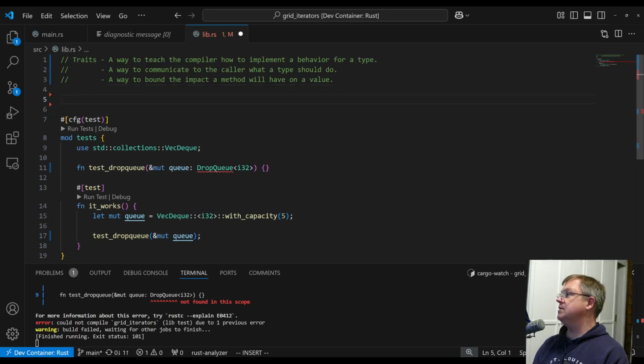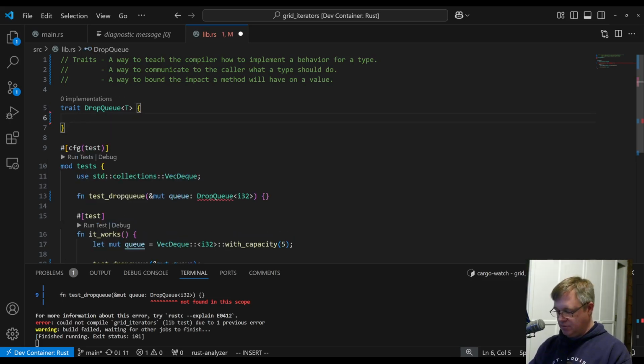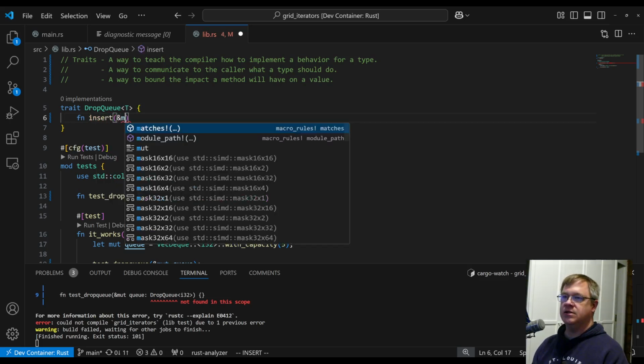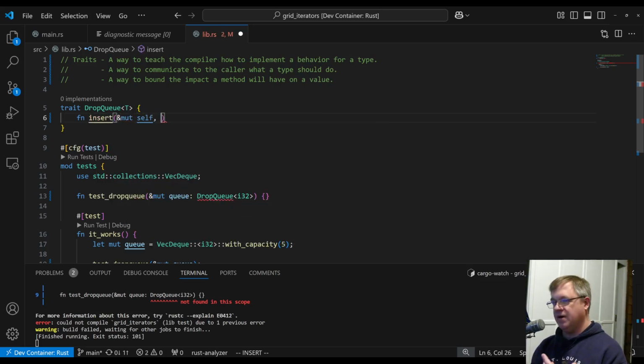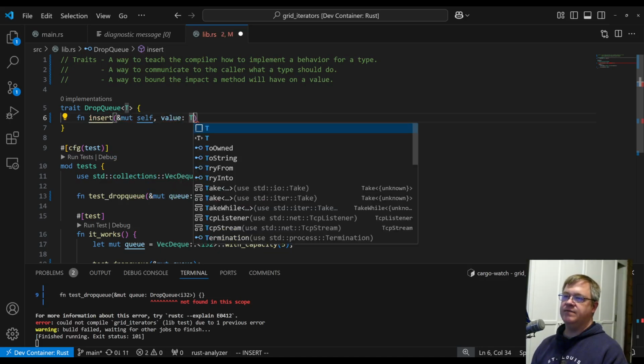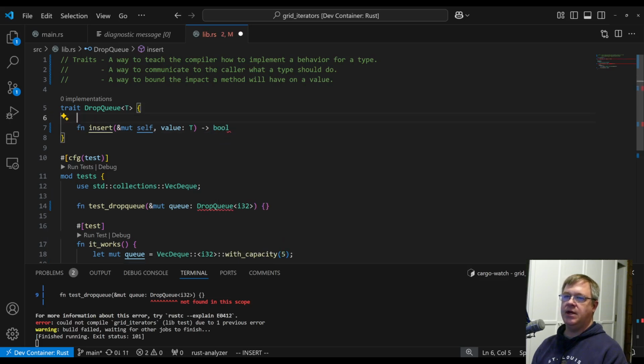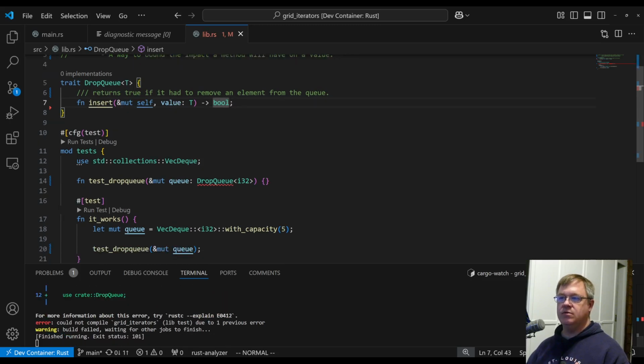Let's define what our drop queue is. So our drop queue is trait DropQueue, and it's going to be of type T because it's going to push and pop elements of type T. So we need to have an fn insert, and it's going to take a mutable self because we need to modify who we are, and it's going to take a value of type T, and we're going to return a bool. And let's just say returns true if it had to remove an element from the queue. There we go. And really, this is what our drop queue looks like.